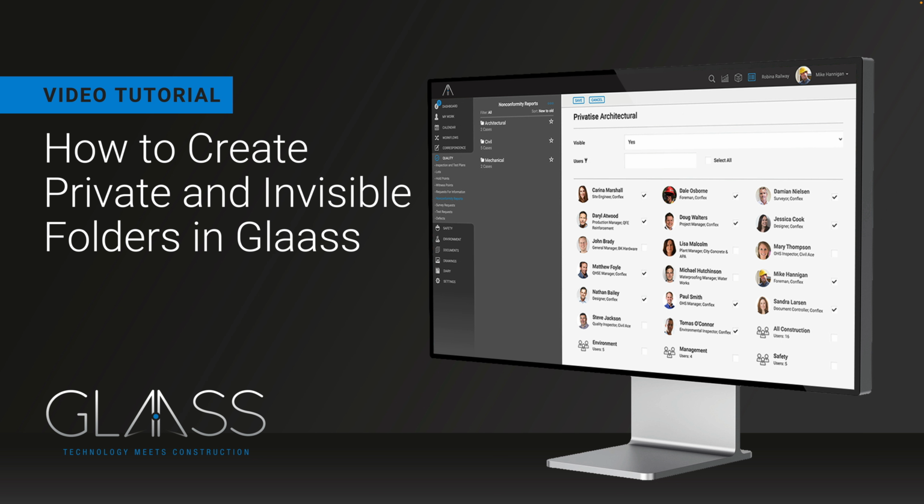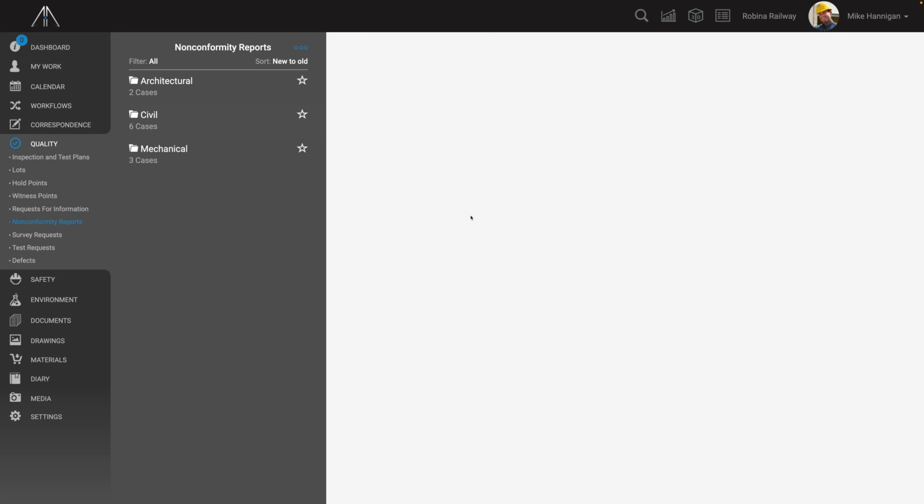In this video, I'm going to show you how to create private and invisible folders in Glaass. Users with folder controller permission can privatize and make folders invisible in each of the templates.